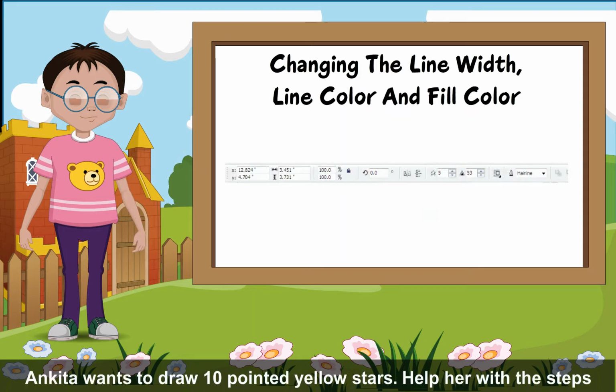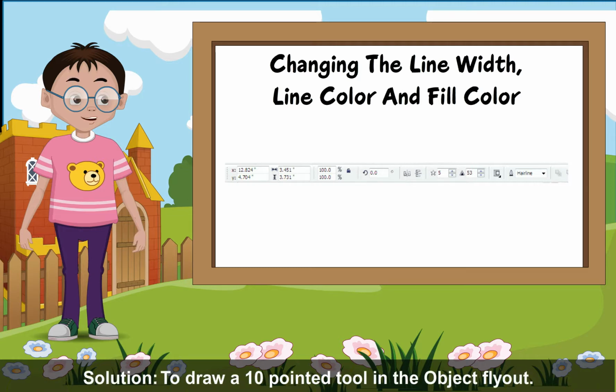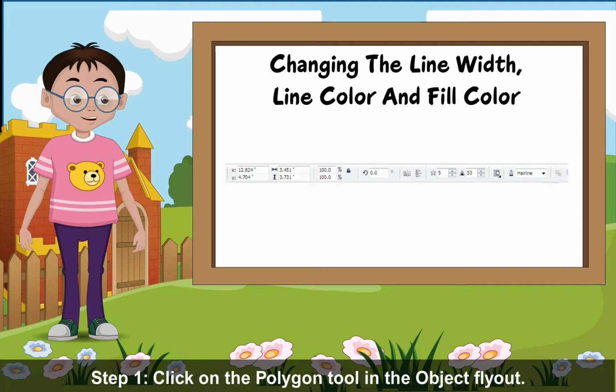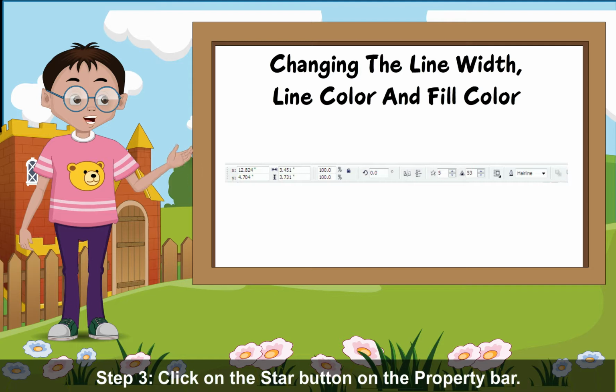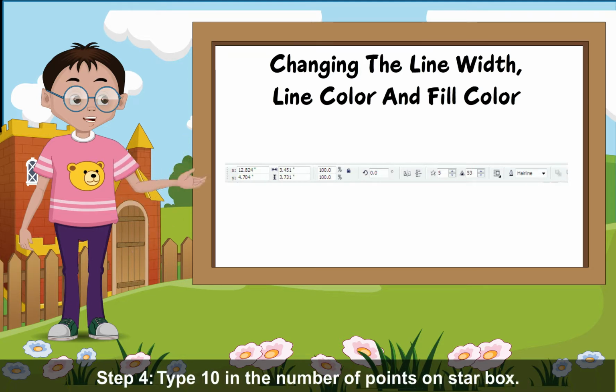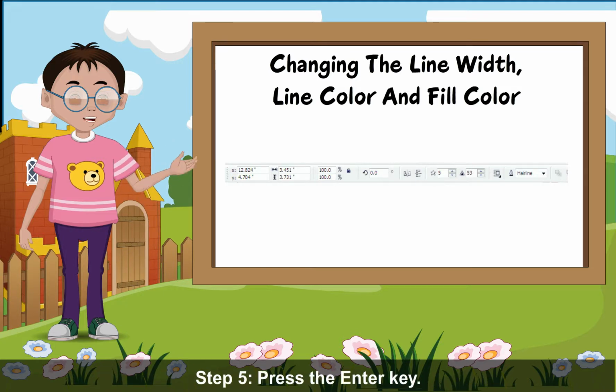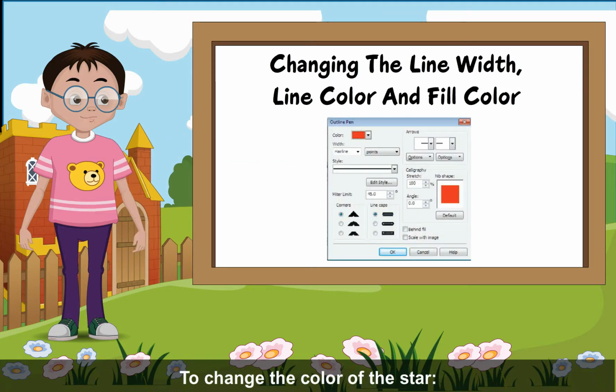Ankita wants to draw a 10 pointed yellow star. Help her with the step solution. To draw a 10 pointed star, use the polygon tool in the object flyout. Step 1. Click on the polygon tool in the object flyout. Step 2. Drag the mouse in the work area until the polygon is of the size you want. Step 3. Click on the star button on the property bar. Step 4. Type 10 in the number of points on star box. Step 5. Press the Enter key.